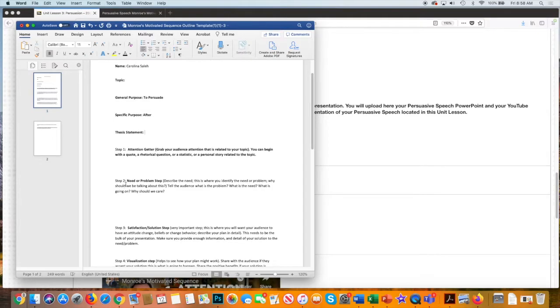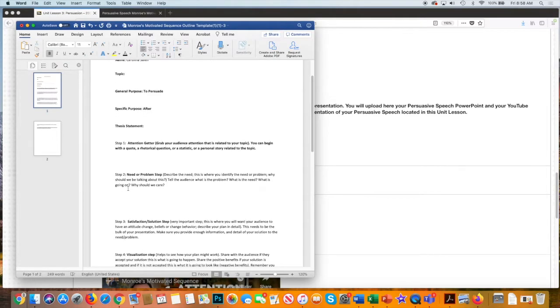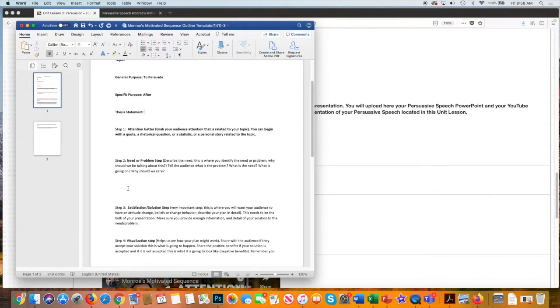Then step 2 is the need or problem step. I'm not going to go over each in as far as what you need in each step, because I have provided a PowerPoint and the guideline document. You need to open up those files and they will explain in more detail about the Monroe's motivated sequence. But I just wanted to show you the outline.